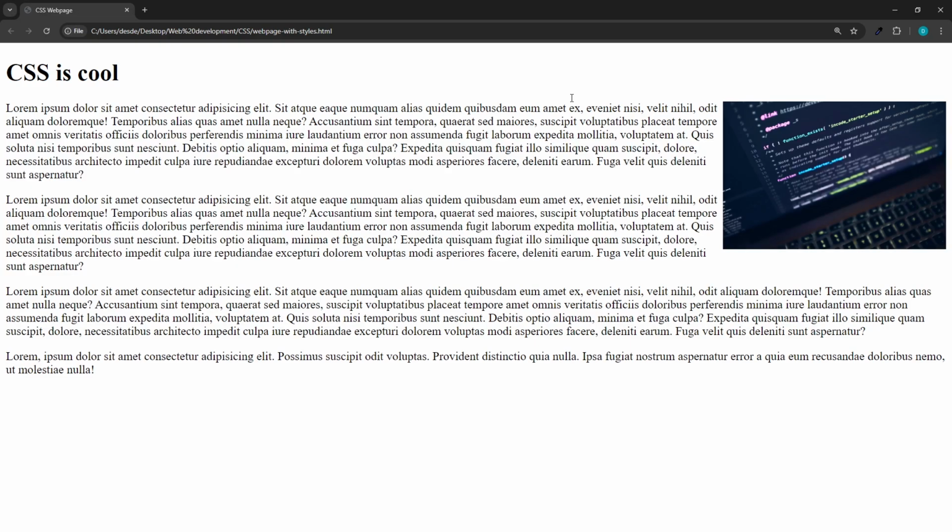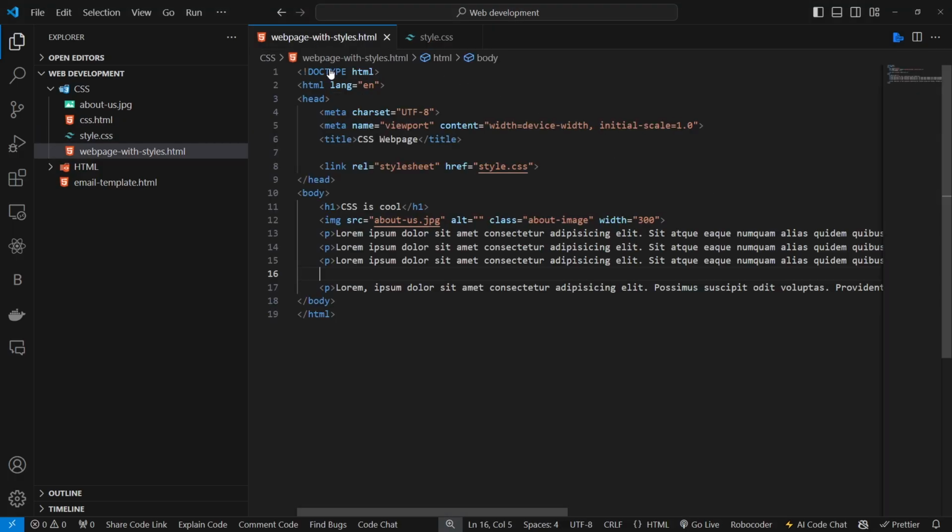So let's now say you have a situation where you want to float your image or whatever element to either the left or the right, but you don't want the text or whatever is beneath it to wrap around it. How can you do that? For that, you use the clear property.